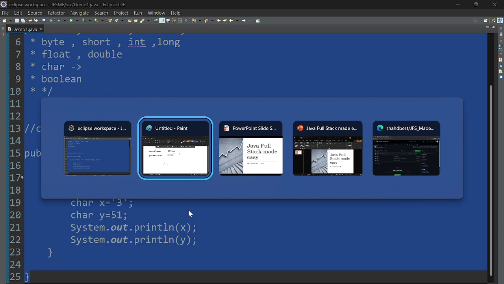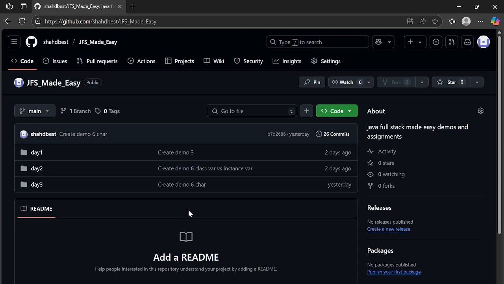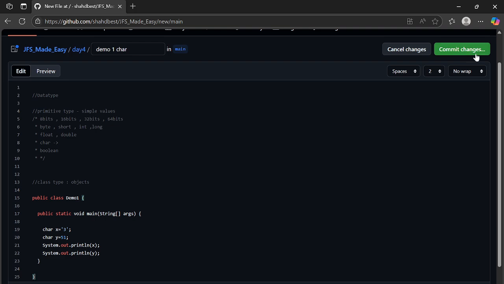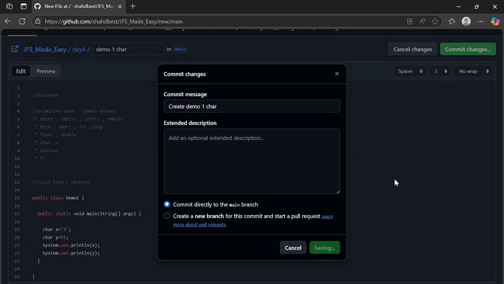So let me just put this into the repository now. This is our day 4 of Java full stack, so let's create the day 4 repository. Day 4. And this is my demo 1, Unicode character. Okay, although I have not written any Unicode character there, so let's say char, and put this. Fine, I'll make the changes.